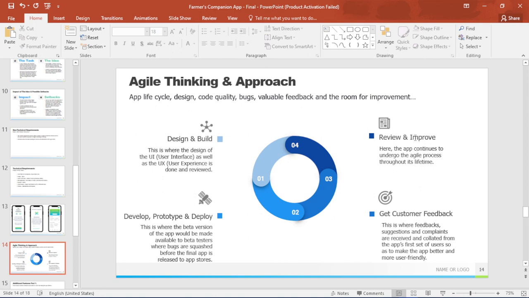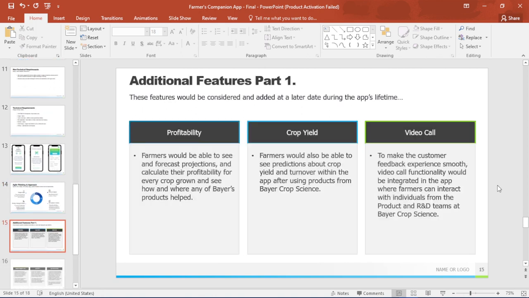And at this point, review and improve, which is not necessarily the final stage, because this is a circle. The app continues to undergo that whole process of redesign, redevelop, review, reiterate, reevaluate, to ensure that the app meets its purpose throughout its lifetime. So that's basically agile thinking and approach.